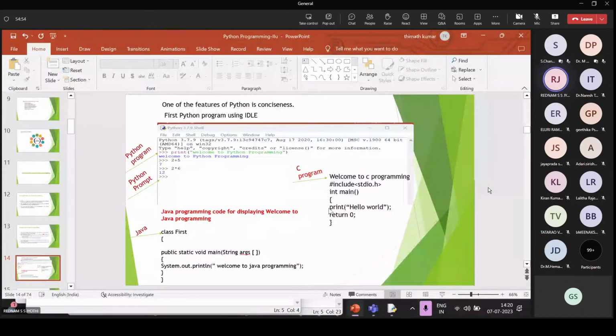Whereas in C programming, we first have to write the include line, and next is the print statement, welcome to C programming. This is the code for welcome to C programming.